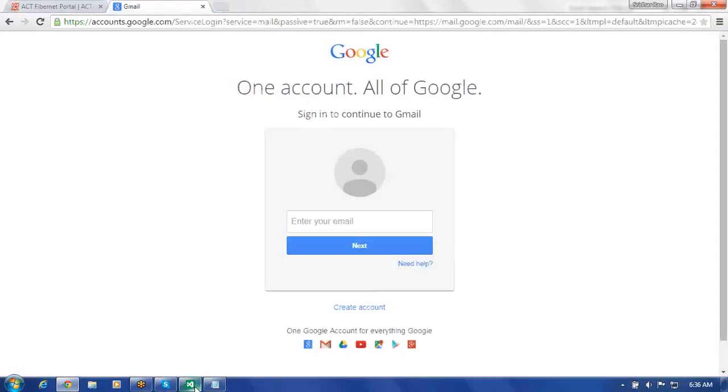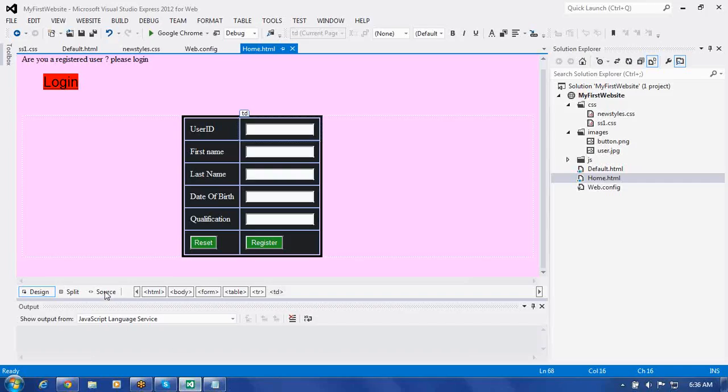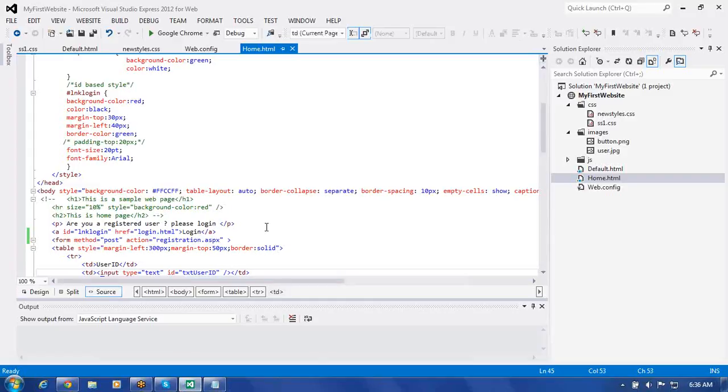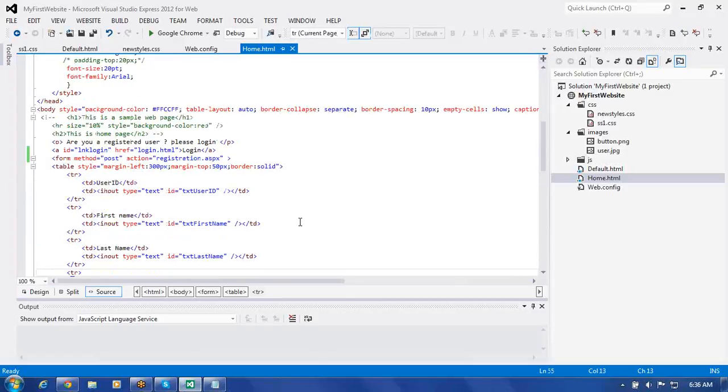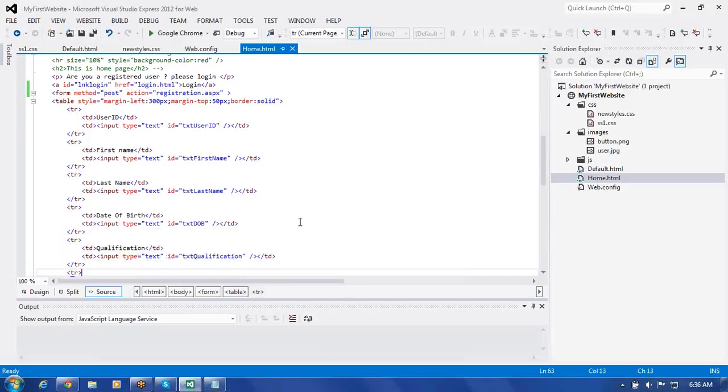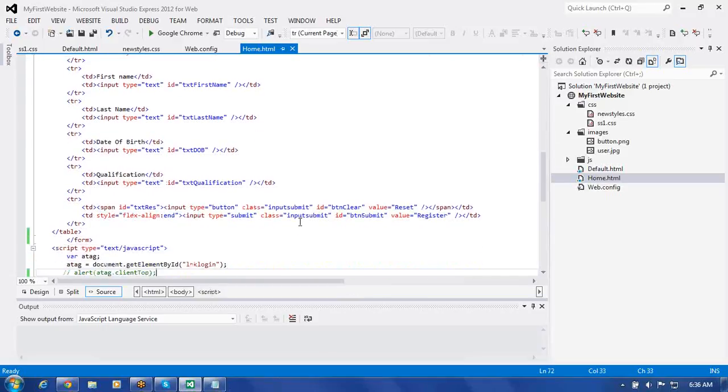To send data to server, a form tag is required. Form method equal to post, action equal to registration.aspx, and with the help of this you create a form. In the form you can put HTML elements, then you submit that data to the server. Whatever data you want to submit, you put in the form tag, and every element must have a name.